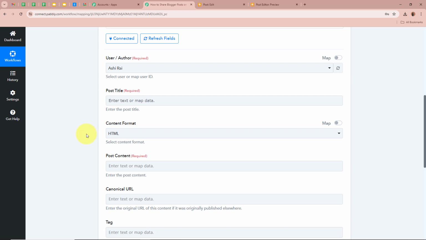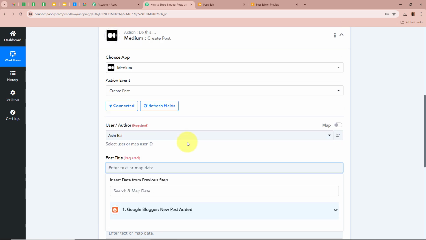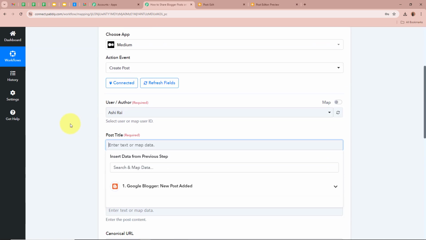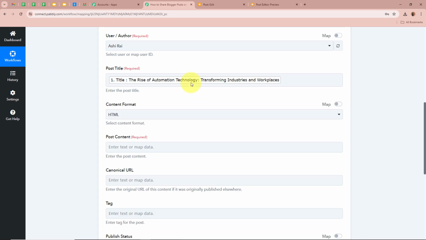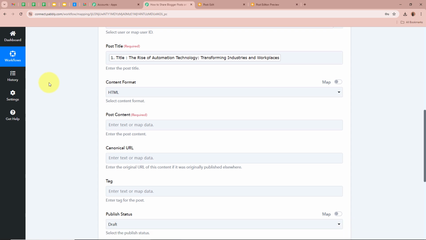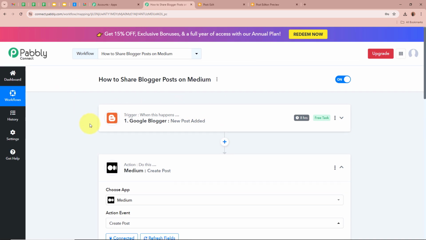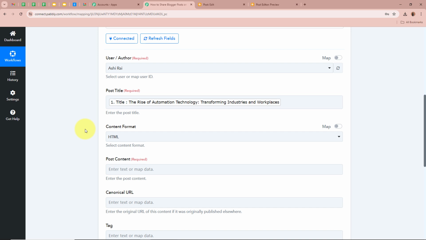And how we're going to map the data? As soon as you click on this field, it says Google Blogger new post added. This was the previous step of this workflow, as you can see. And if you're going to click on this arrow, this was the same response that was captured in our previous step. As over here it is asking for the post title, I'm going to select the title of the response that we have received in our previous step. As I've selected the data is mapped, and as I map the data has now become dynamic. That means whenever a new response is going to be captured in our previous step, automatically the data right away in place of this map data is going to be updated.